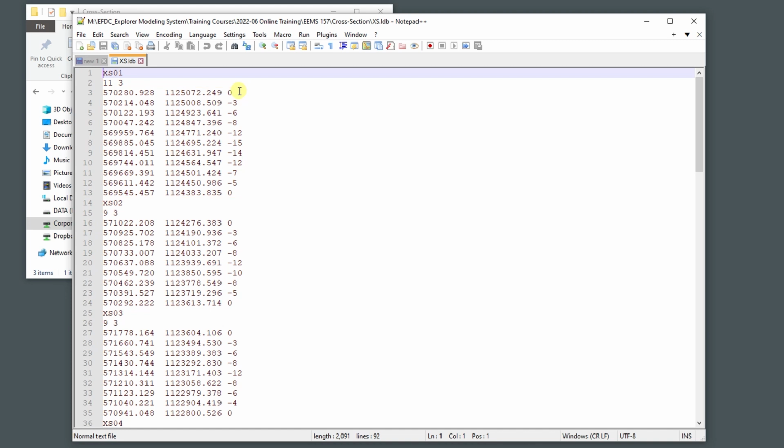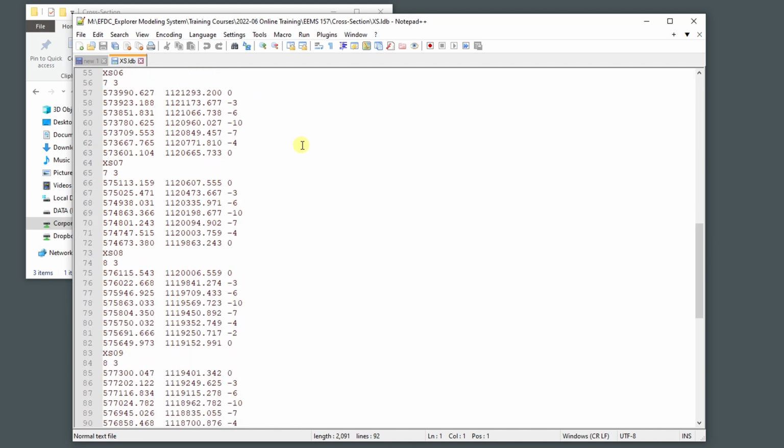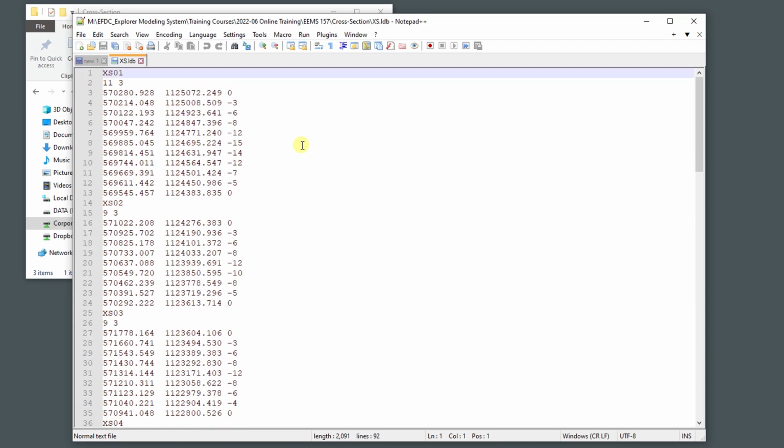It has 3 columns. The first and second column are the x and y coordinates, and the third column is the elevation, or z coordinate. A cross-section file can contain a single cross-section or multiple cross-sections.